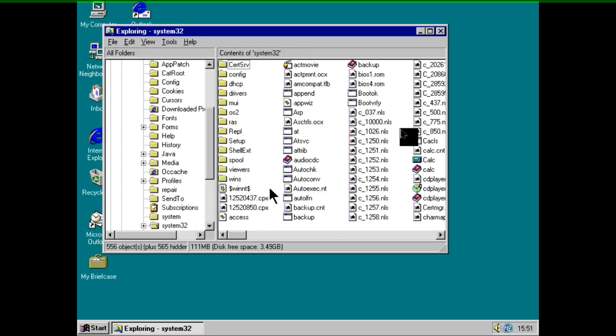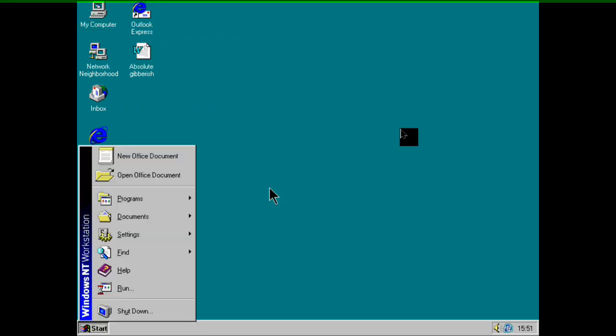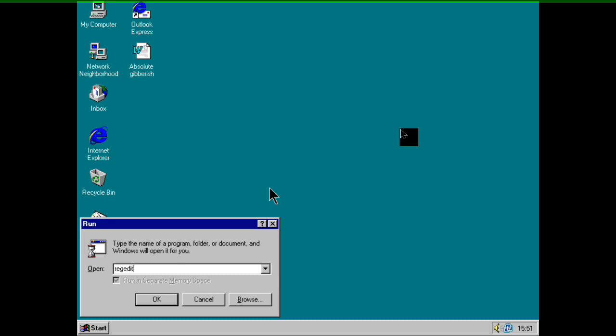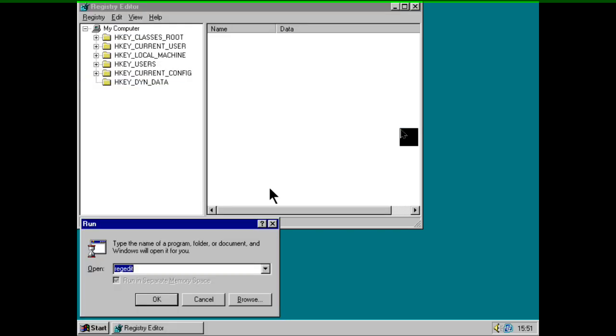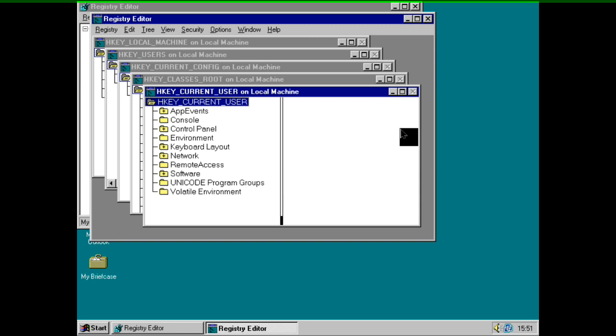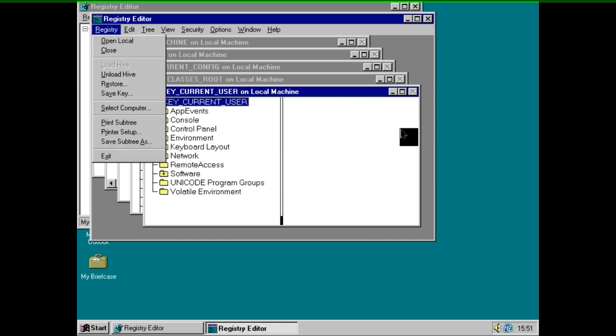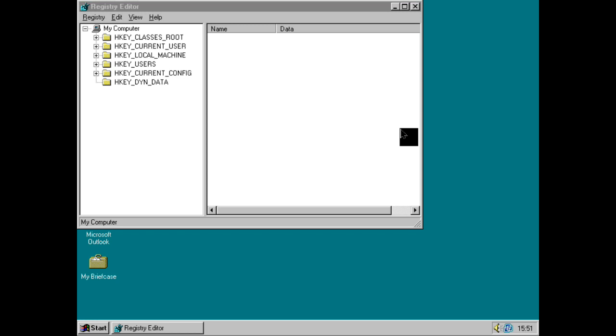Go to c://winnt/system32, and there we go. And we have regedit. We also have regedit 32, which looks like File Manager for Windows 3.1. Nice. I kind of like the multiple document interface, but it looks extremely unfriendly.